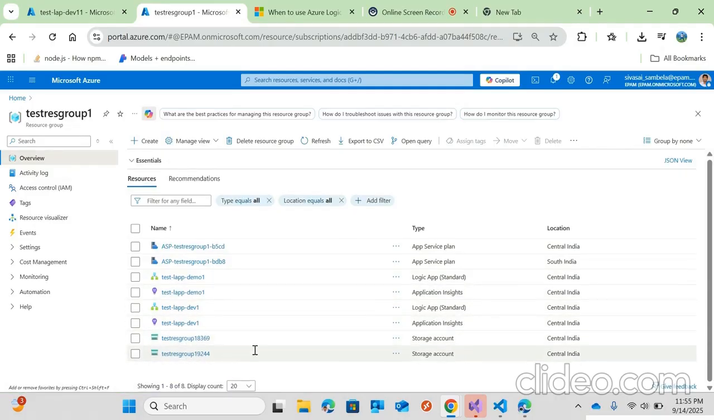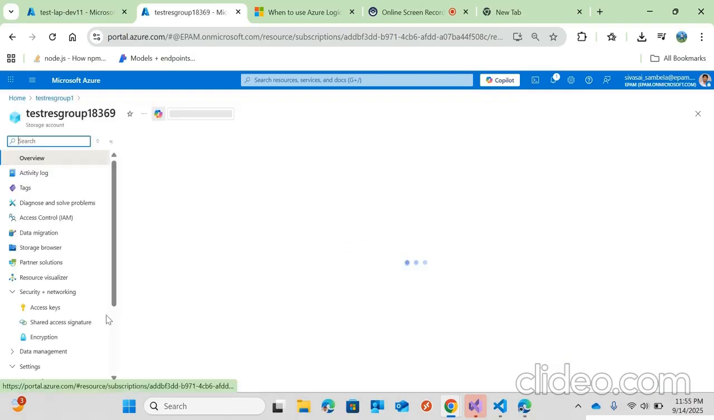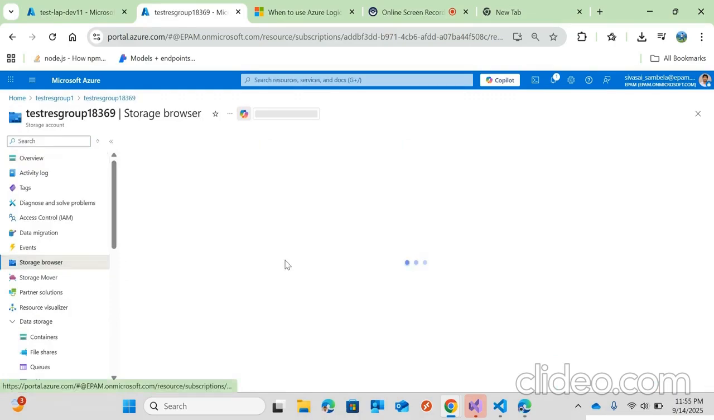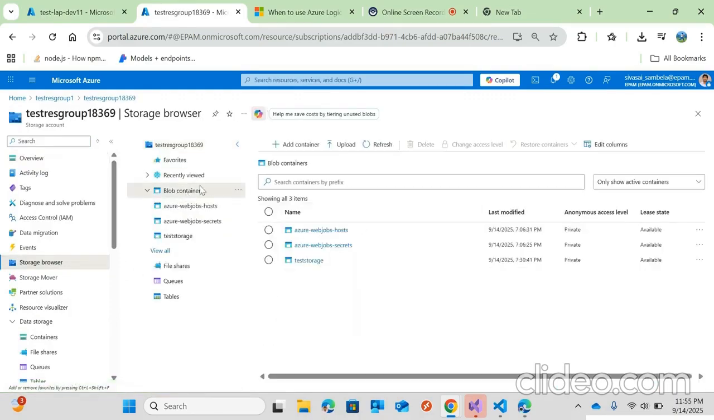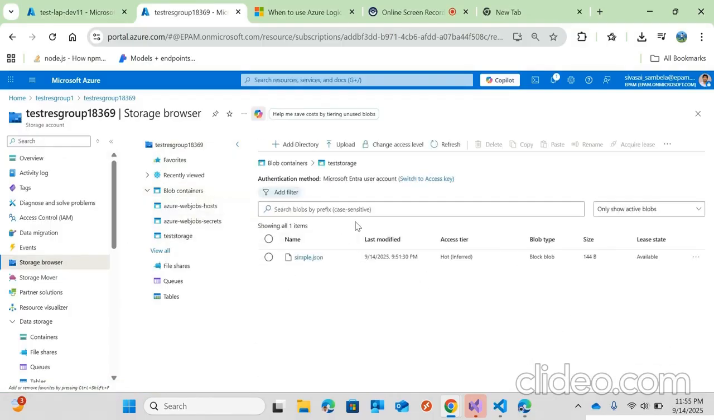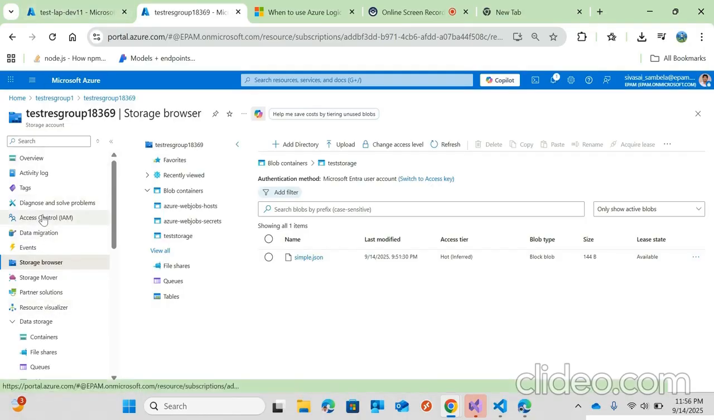So if you see one of the storage accounts, we do have two types of storage accounts here. I will try to open one storage account, and I go to storage browser, and I go to the containers, and there I have created one new container, test storage, and I have added a file called simple sample JSON.